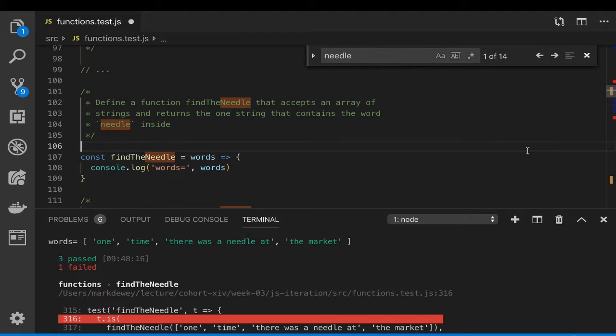So here we have, can everyone see that right? We're getting an array that's 4 things long, and we need to check each one to see if it contains the word needle. As we see, there's only one. We can look at it and go, oh, it's the third one, but now we need to code up that logic.